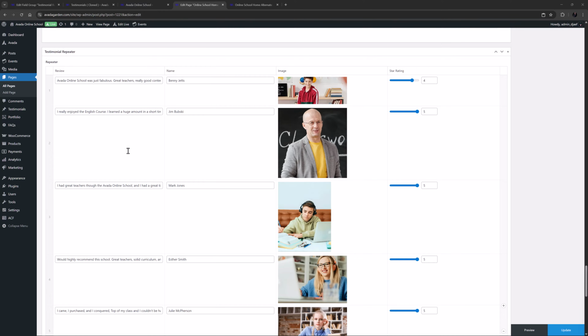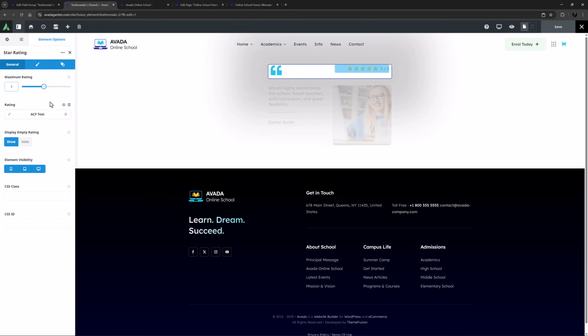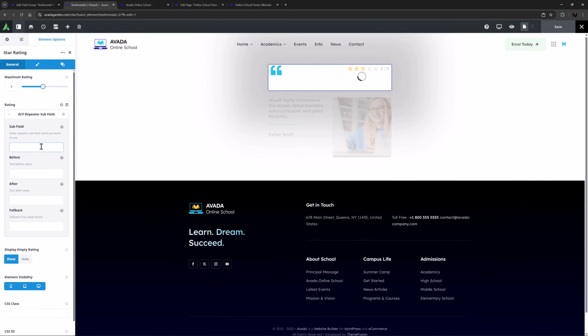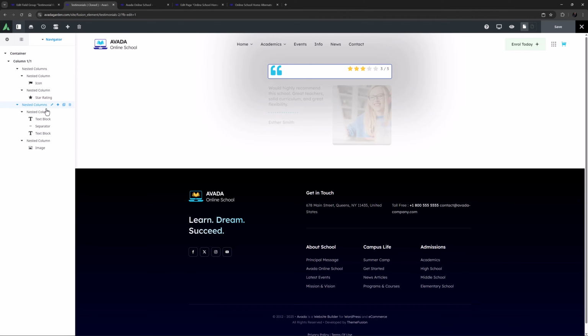Because the thing is, I need a new postcard for this, and that's because the content is being pulled in a completely different way. Okay, so I have cloned my original postcard here, and now I'm going to edit it to pull the content from the repeater field. I'll just edit my star rating element and delete the ACF text dynamic data, and instead add ACF repeater subfield. And for the subfield, I will add star_rating. And now I just have to do the same for the others.